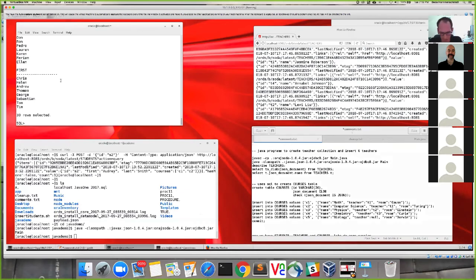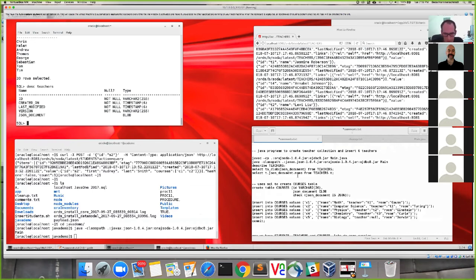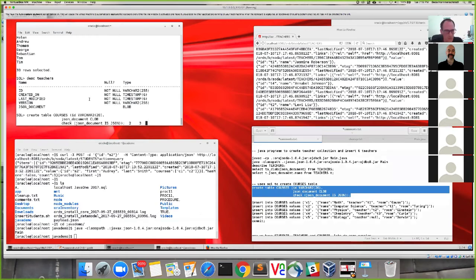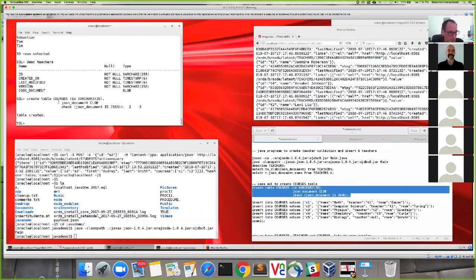Okay, so now we also have our teachers table here, which looks exactly the same. And now we want to have the third entity, which was the courses. And here we don't create a collection. It's a normal create table statement. So for some reason we said, hey, we don't want this to be a collection. Let's just use a normal regular table for it.